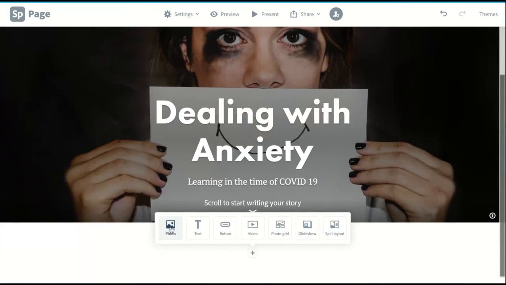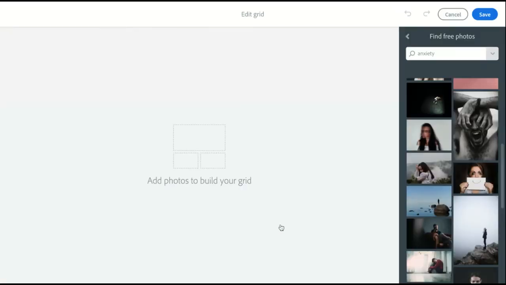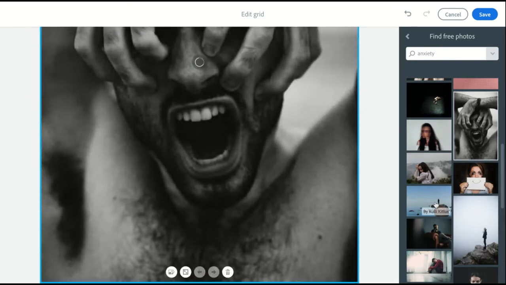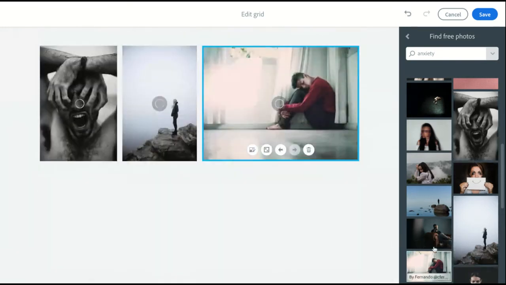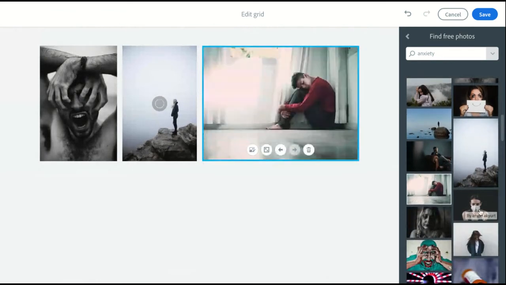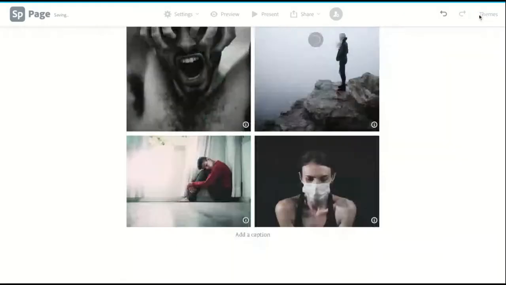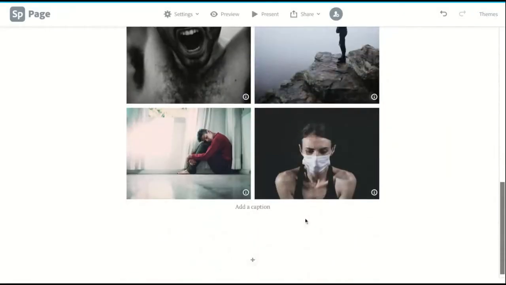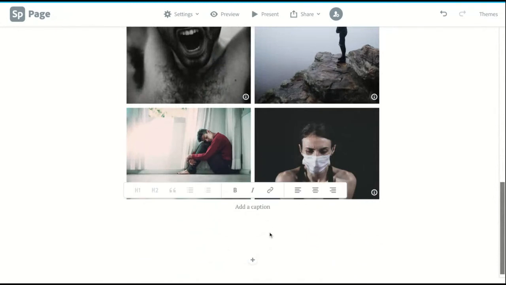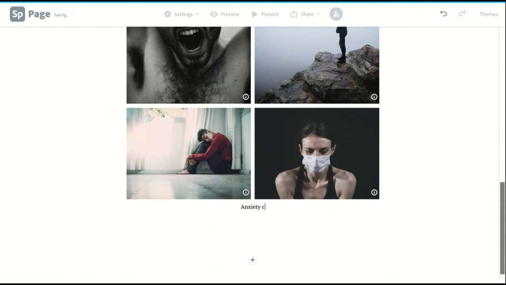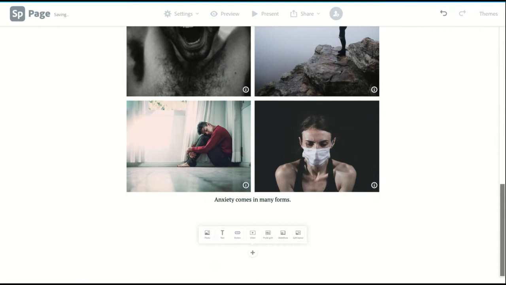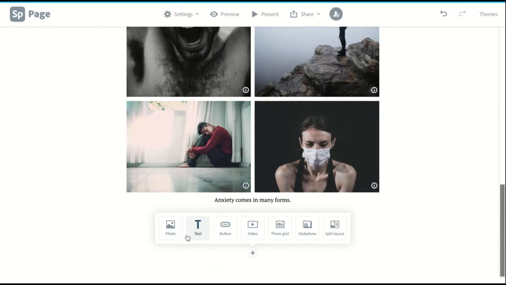So that could be another photograph, another video, a grid of multiple photos. And again, let's just do that. We'll just use a number of different photos to express a kind of emotional state. We can save that grid and then add a caption to that. And continue to add to that.